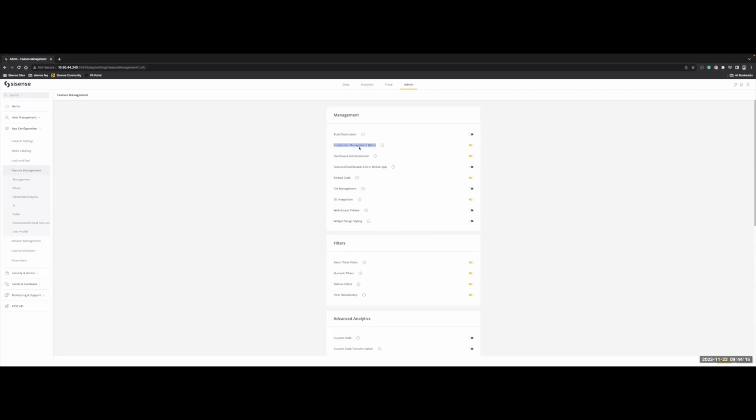there is an option called connection management beta. Is the size okay for everybody? Is it too small? Is it too big? Looks good on my side. Okay. If you guys did find it to be small, let me know. I will increase the size.